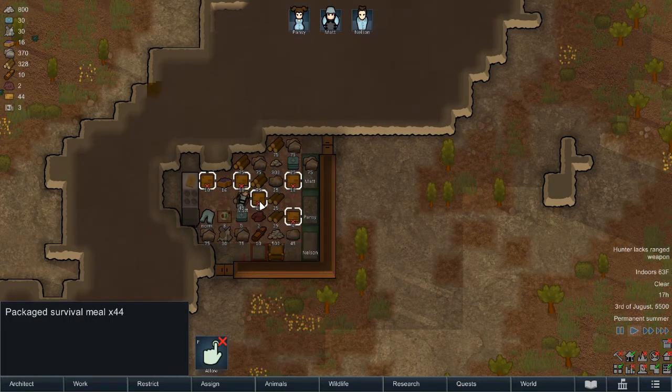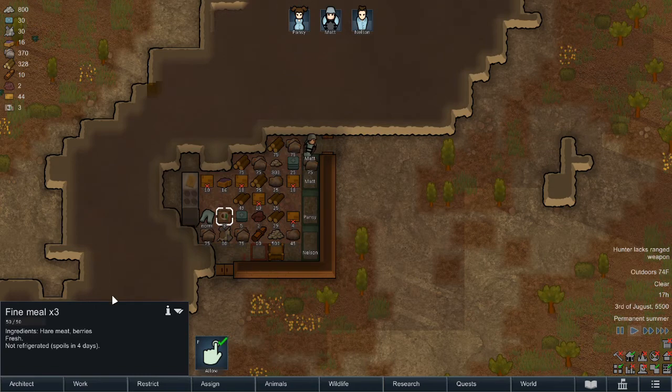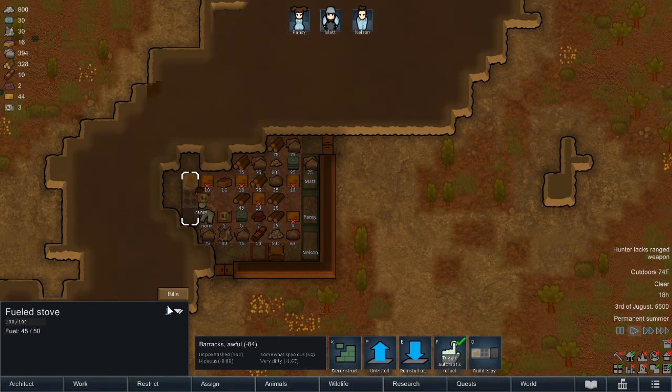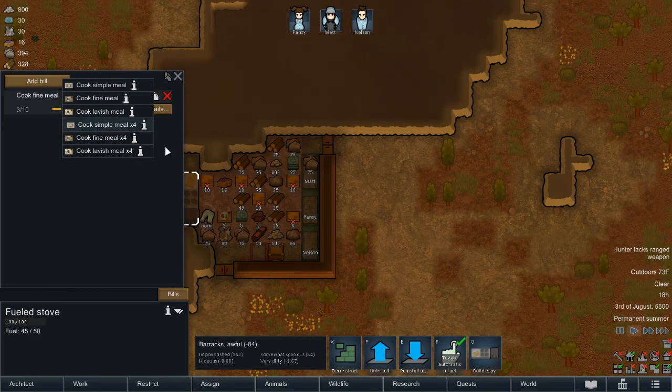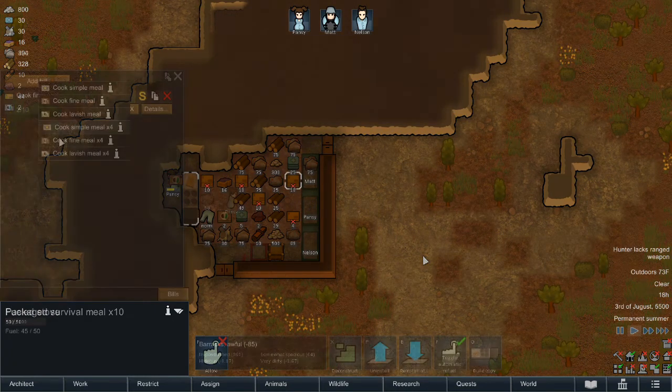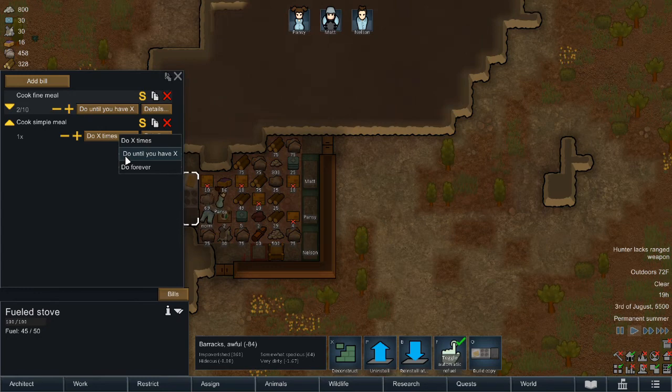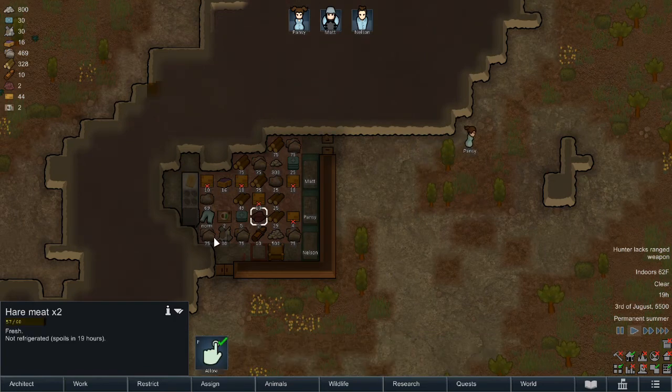I'm going to keep them from being able to eat these so that they eat the fine meal first, because this spoils in 4 days and these spoil never. So long as they have a roof over them and they're protected from the elements with walls and roofs, they will last indefinitely. And we can't even make the packaged survival meals yet. And then just so that 2 doesn't go completely to waste, we'll have him cook some simple meals after he's done cooking fine meals. So he can't make another fine meal because that would take 5 meat and 5 vegetable.